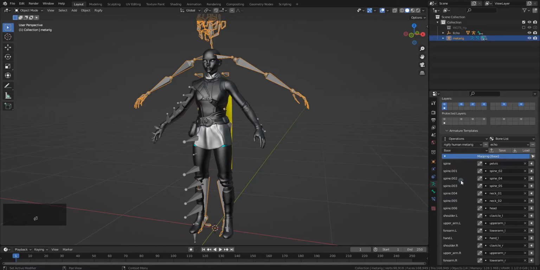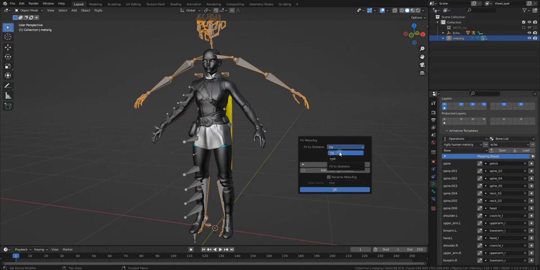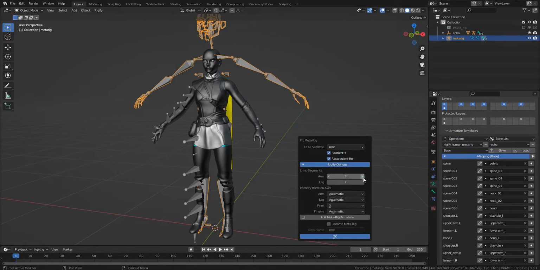Now we can fit the armature. Select the target skeleton, select the properties Reorient Y and Recalculate Roll. As for Rigify options, make 3 segments for the limbs, X rotation axis, except for the arm, keep it automatic.